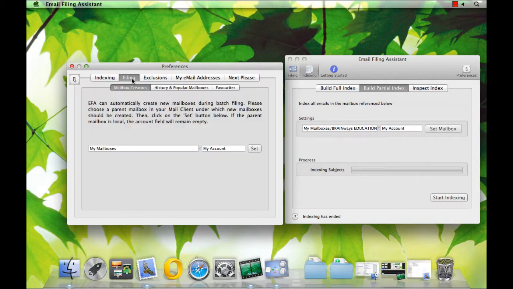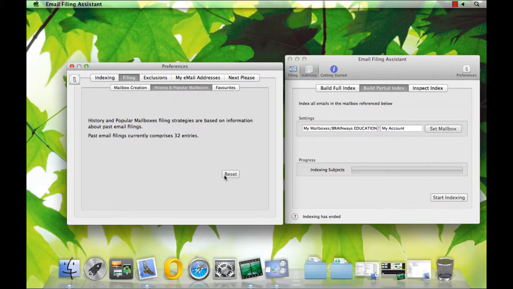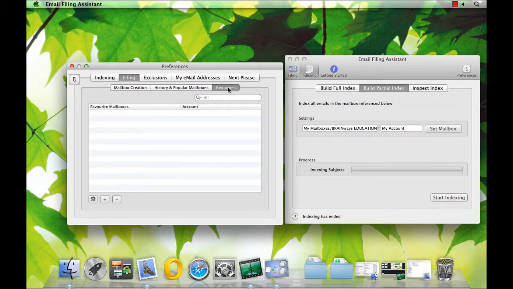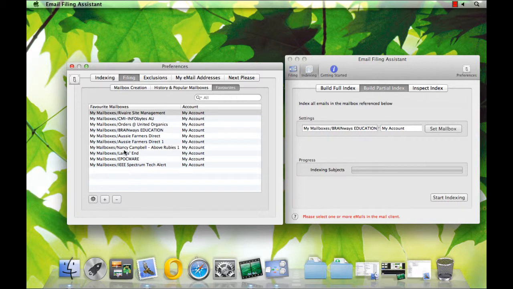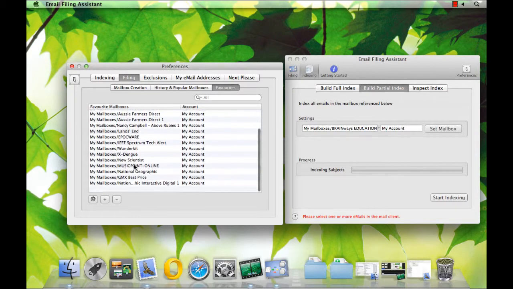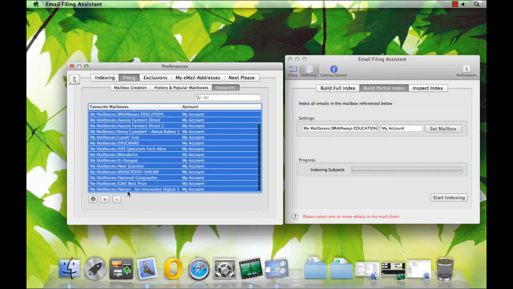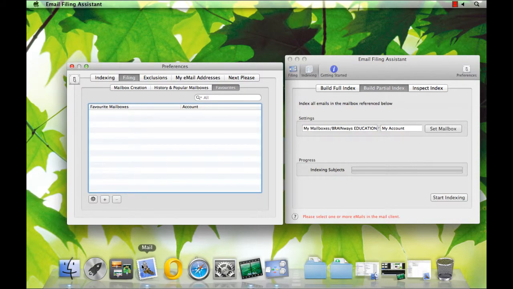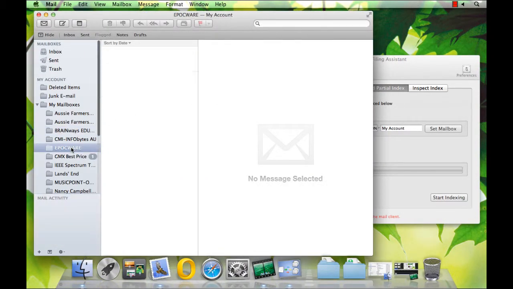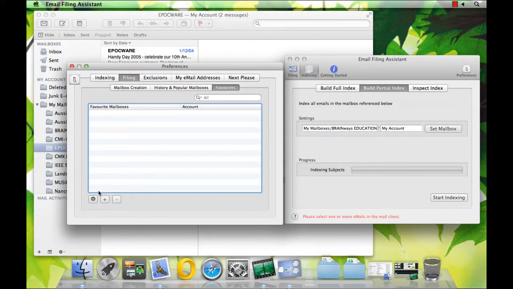In Filing, under Mailbox Creation, you choose where Aoife would create new mailboxes. You can reset the history of past filings and set your favorites, which you can also automatically get from your mail client if an index already exists. But you can also set any mailbox manually if you like. So to add a mailbox, select on the folder and click the plus button.